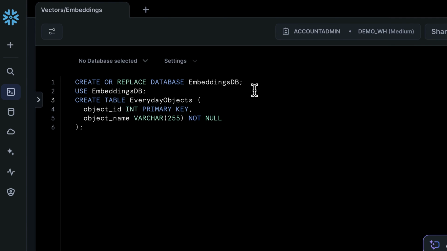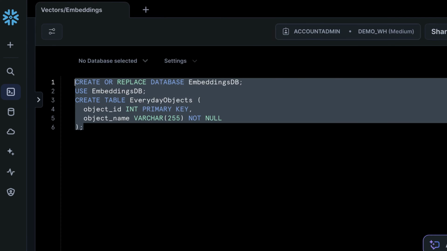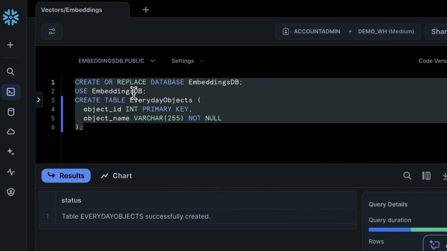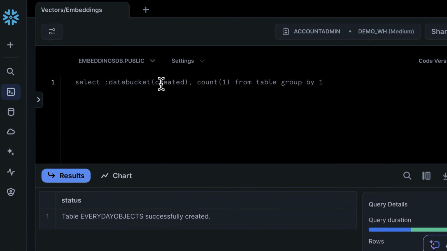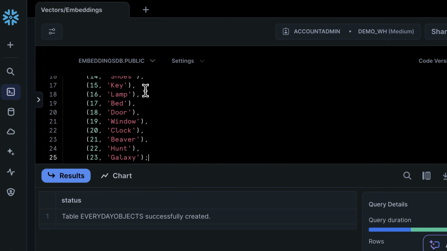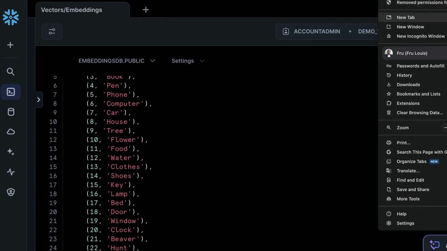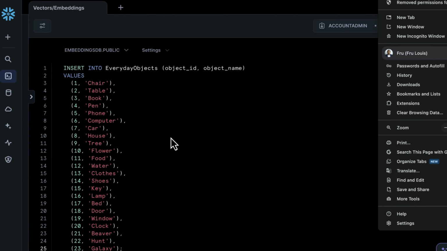To start, we're going to go ahead and create a database. Very simple, nothing to write home about. This would be called Embeddings database. Now, the Embeddings database is empty. Next, insert some objects into the embeddings database, and we're using this just for illustrative purposes. So what are we inserting into the embeddings database? We're going to insert some everyday objects.